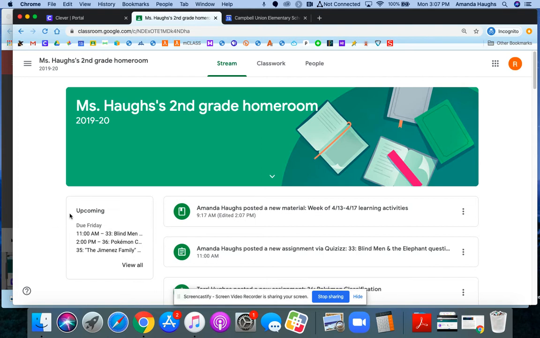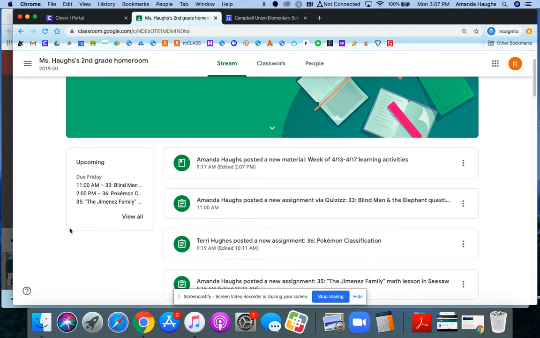On the left side of the screen in this upcoming box, you'll see again assignments that have a due date in the next several days. If you don't have any assignments with a due date attached to them, then nothing will show up in this box.